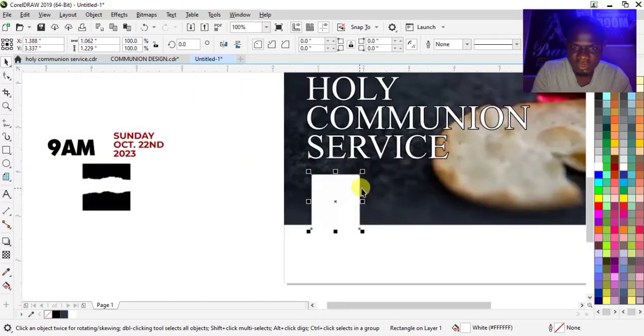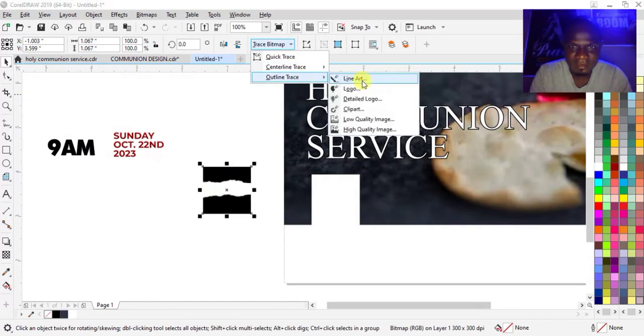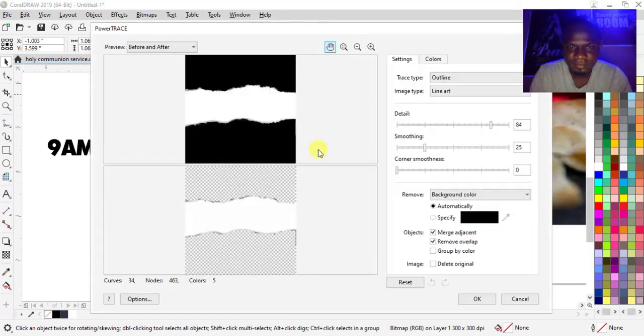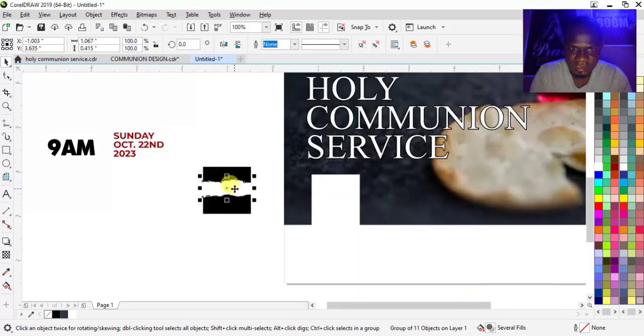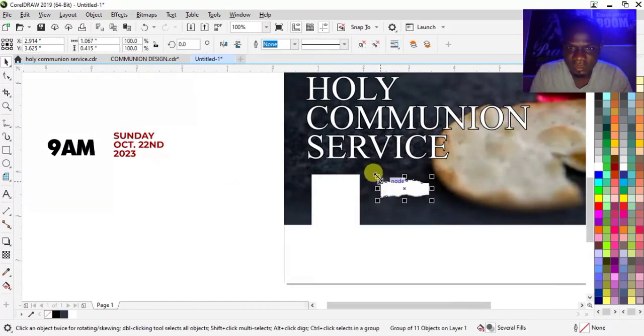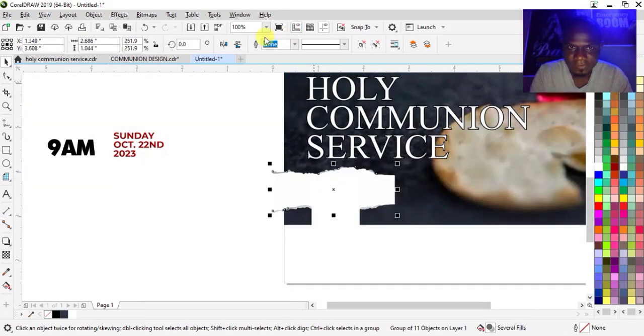We're going to create something special here using this particular tone paper. So let's use our trace bitmap. Go to trace outline, then use line art. Now you see that's removed the background. Yeah, we can work with this. You drag it one side, then you can delete this. We don't have use for that. So let's increase this. Let's flip this.